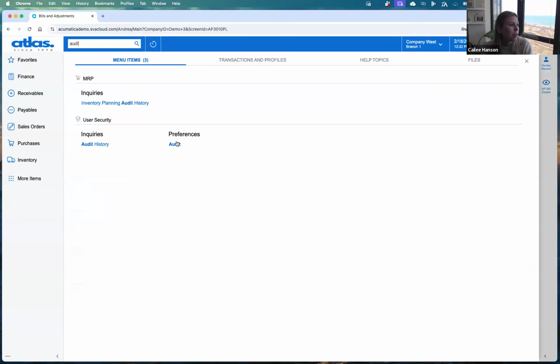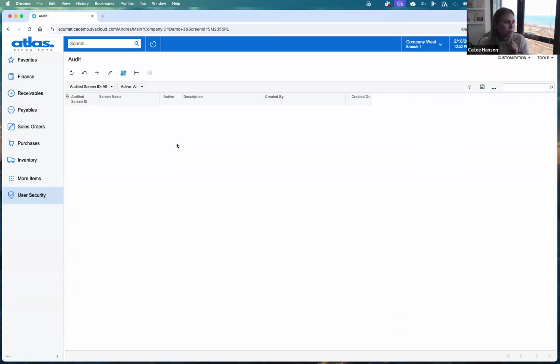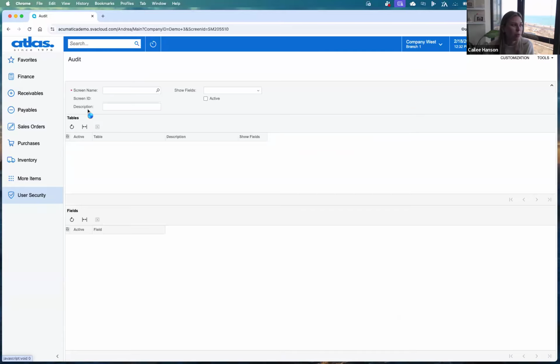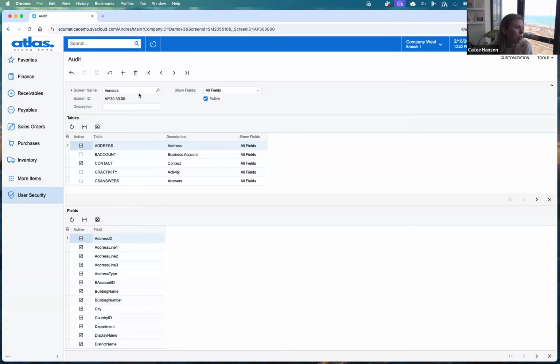So I'll go to my audit screen. And this is where we'll start to set up, okay, what components do we actually want to start auditing within Acumatica? So we'll pull a screen. In this case, I'm showing the vendor screen. So I want to start auditing specific components related to vendors. And then in this case, we're pulling all fields that we can then start to select on. So we'll have different tables. So are we auditing based off of their address versus the contacts associated with those vendors? So these will start to be components that we can select.